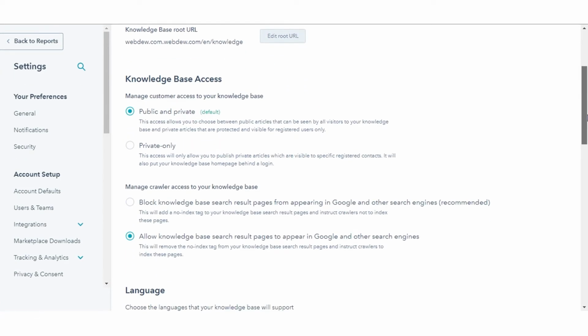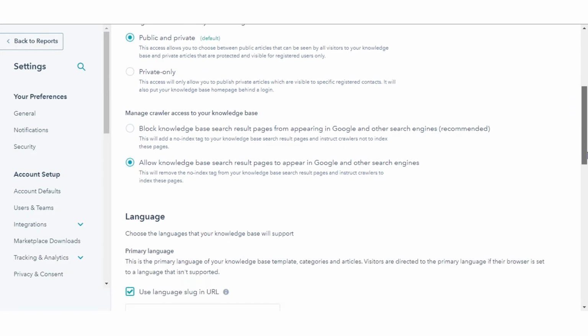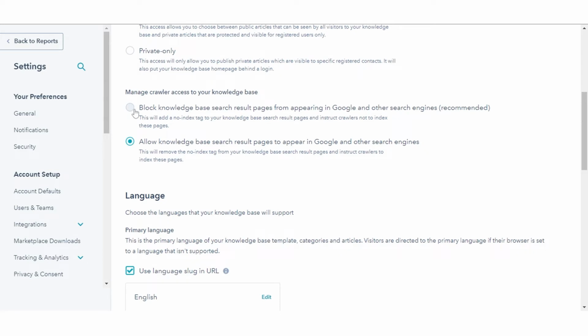To manage customer access to the content on your knowledge base, you can set it to public and private, or private only. Block knowledge base search result pages from appearing in Google and other search engines. Or allow knowledge base search result pages to appear in Google and other search engines.